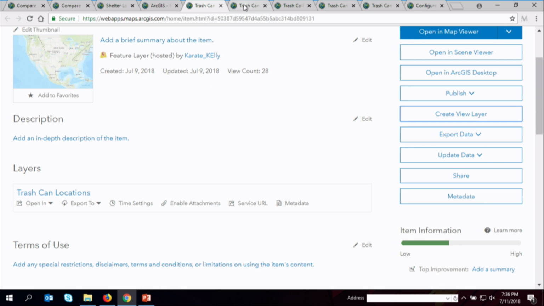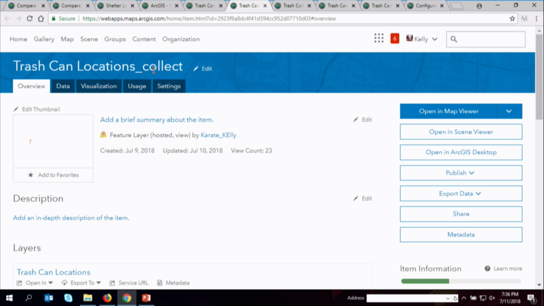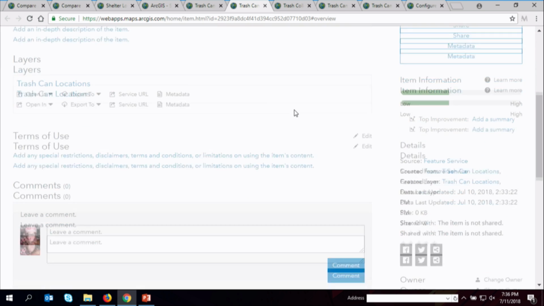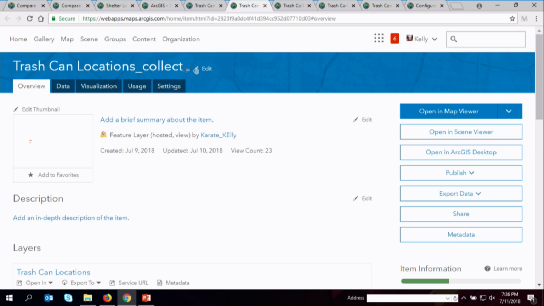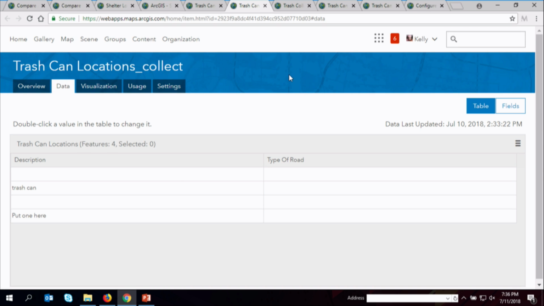So I'm going to take a look, switch a tab here. This is a view that we already created off of that same feature service. We've named it Trash Can Locations Collect. This is the data that we want to allow our public users, the view that we want our public users to have to submit information, to collect information about where we should place trash cans. So in this case, this layer would have different settings on it.